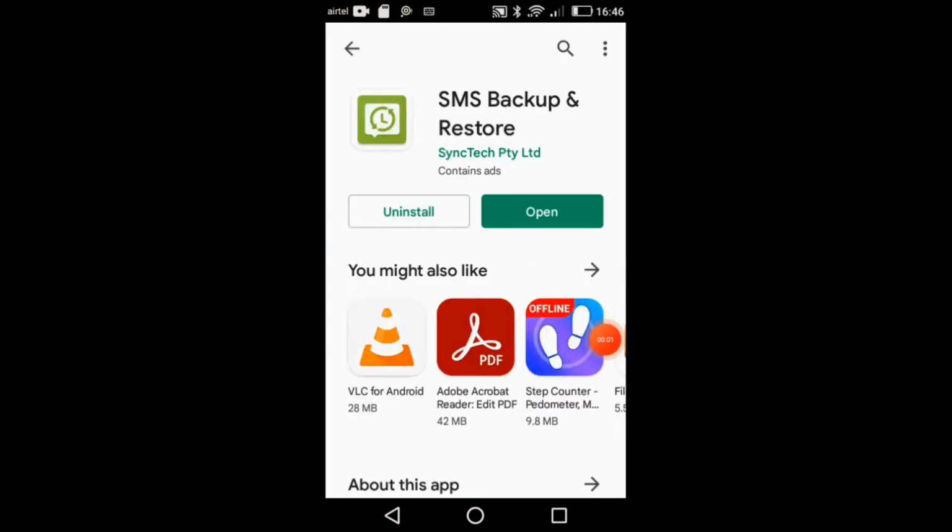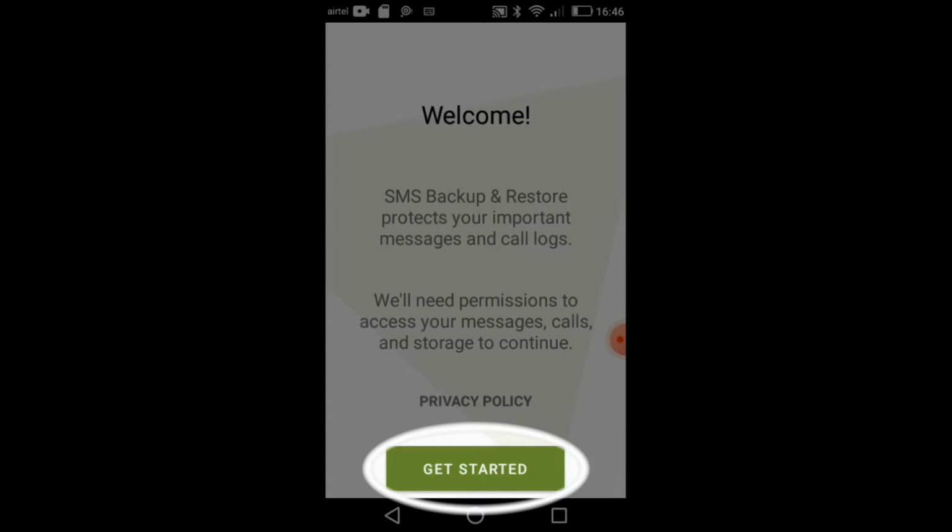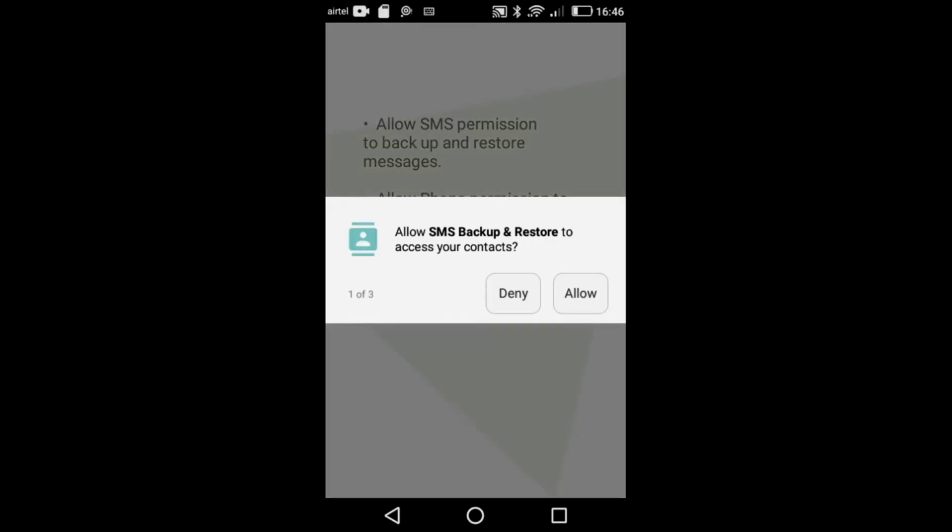A few moments later. So we have successfully installed the SMS backup and restore app. So the next thing we will have to do is we'll have to click on open. Then the app starts to initialize and then click on get started and then allow the permissions. So it will ask for 3 permissions.